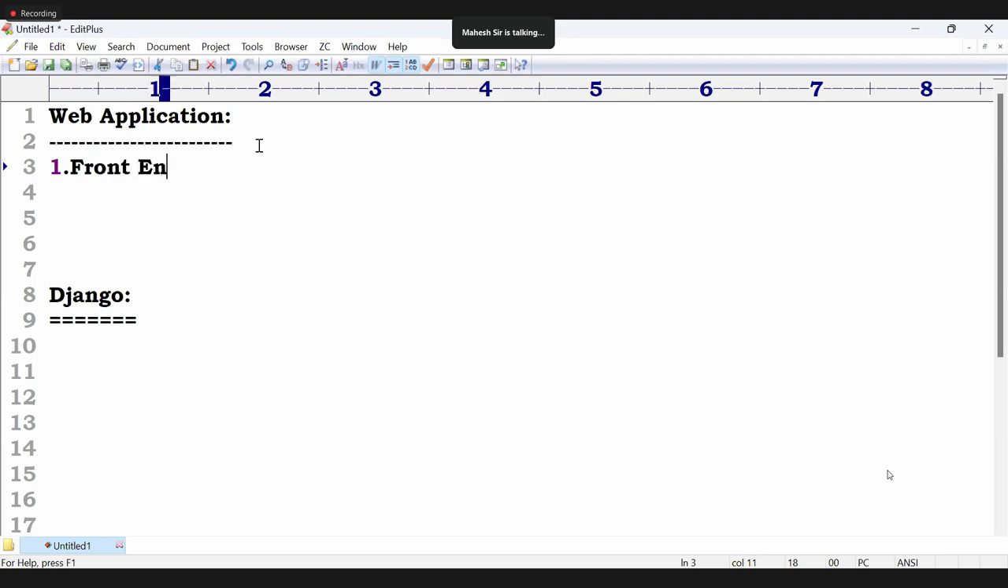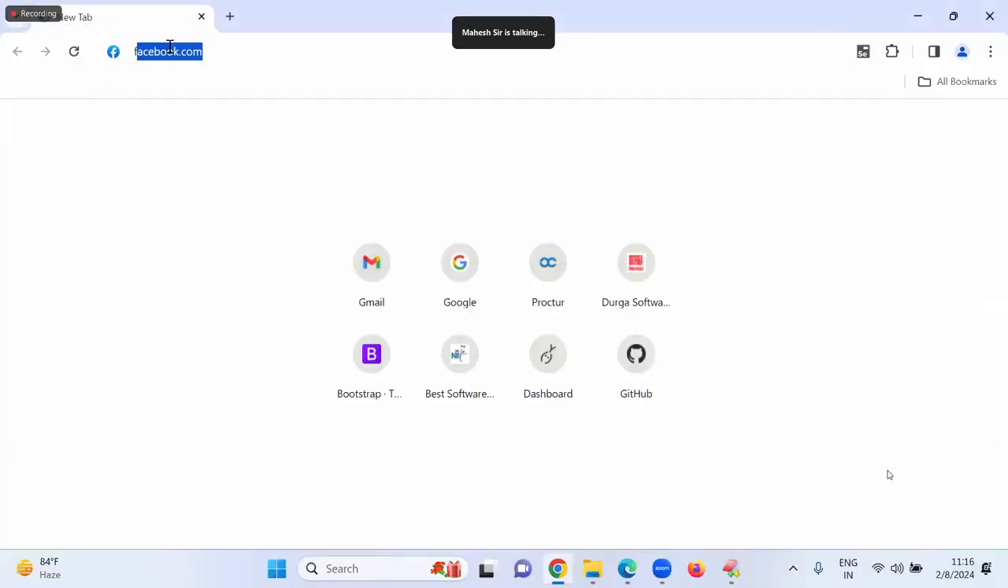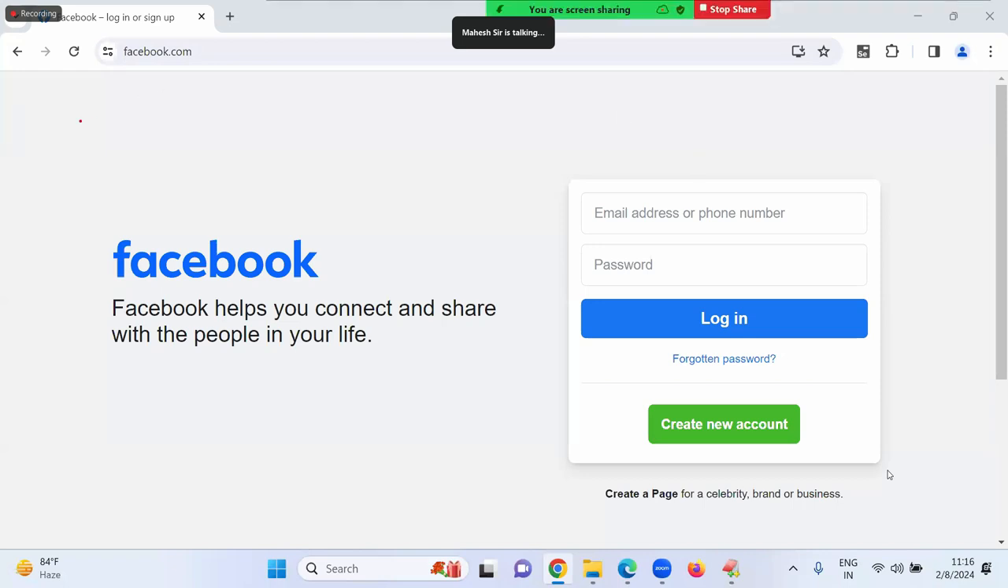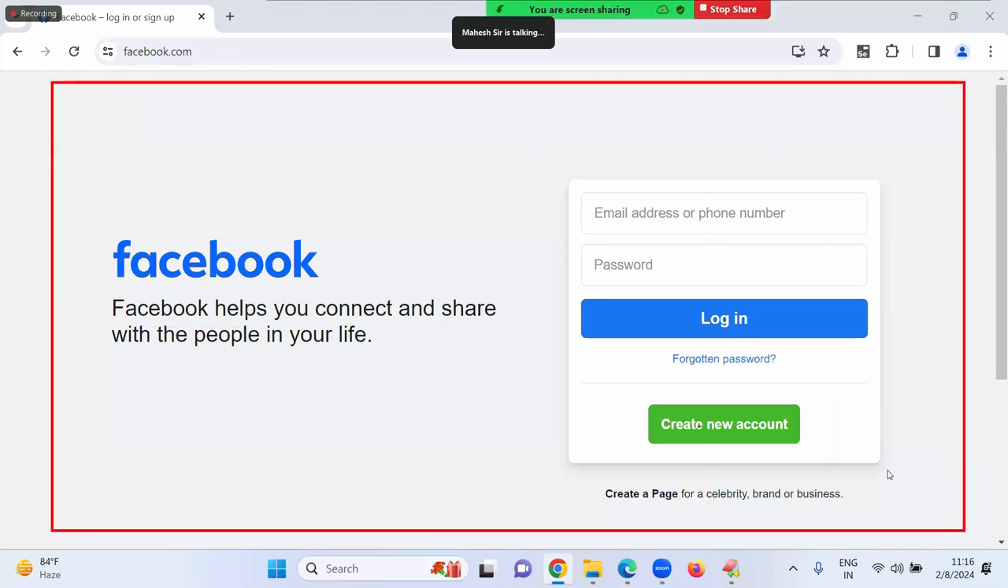In every web application we have two ends. One is front end, second one is back end. Front end means whenever we open an application, what we are seeing is called the front end. If I open facebook.com, I'm getting the starting page, the login page. Such a page is called the front end. This is also generally called the presentation layer.